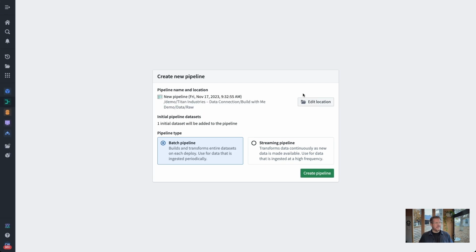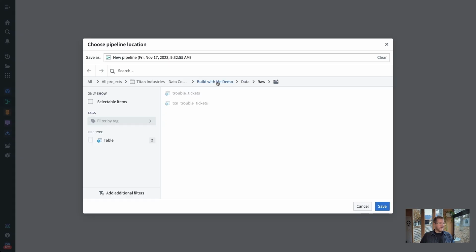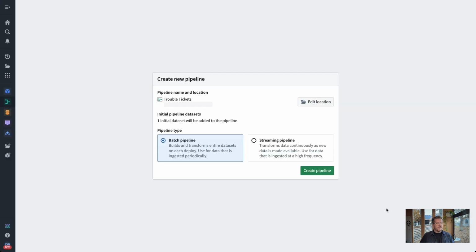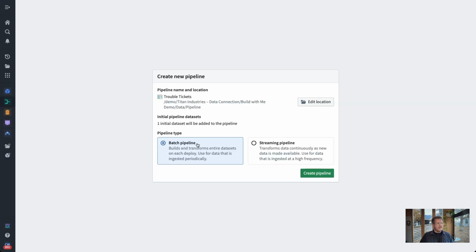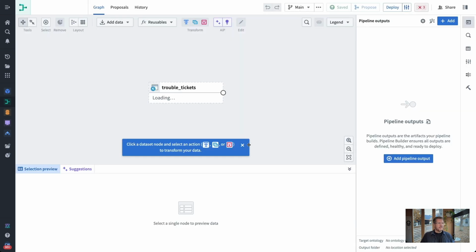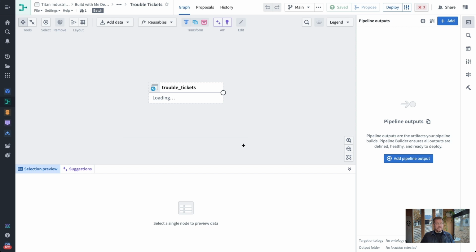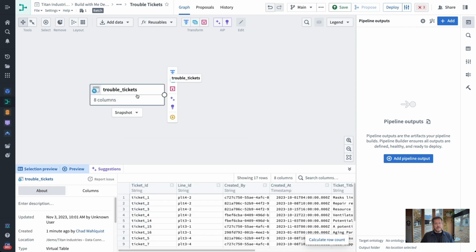Again, for my architect fellows, let's keep this nice and clean for our pipeline here. If I can spell. All right, so we've got batch pipeline. You can also do streaming, but for today we're going to do batch. So this is Pipeline Builder. This is our low code, no code environment to build out these scalable pipelines.